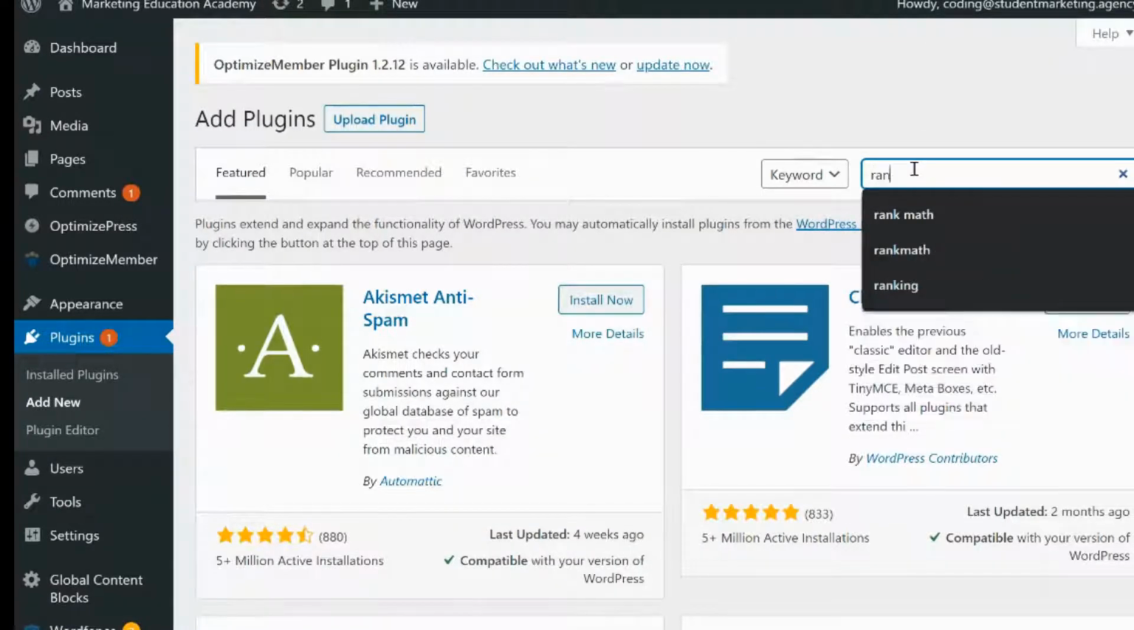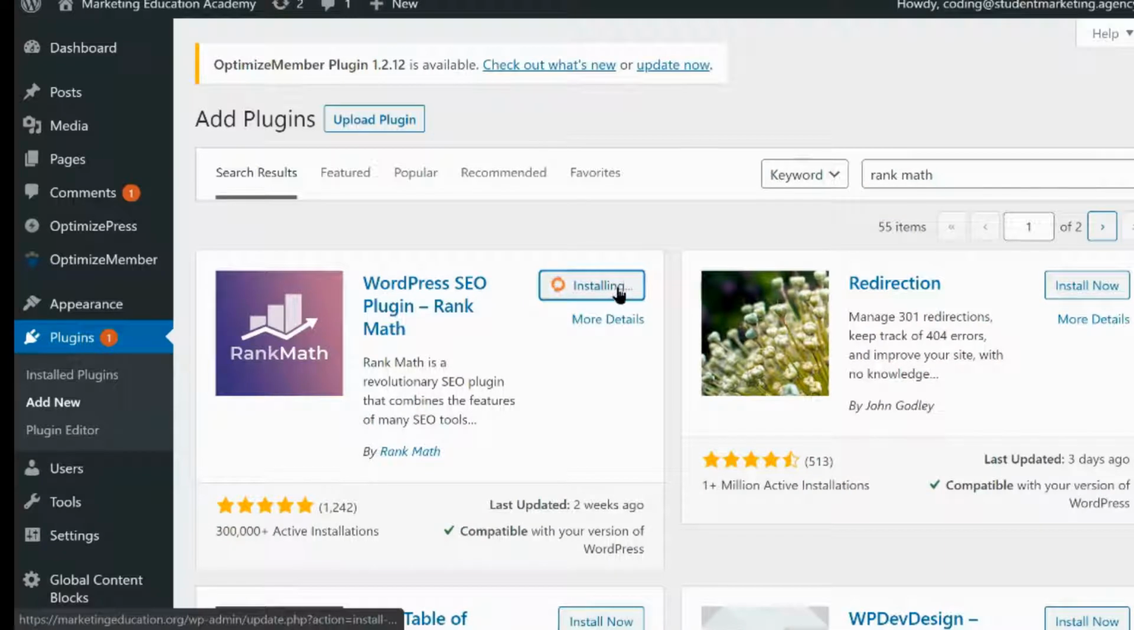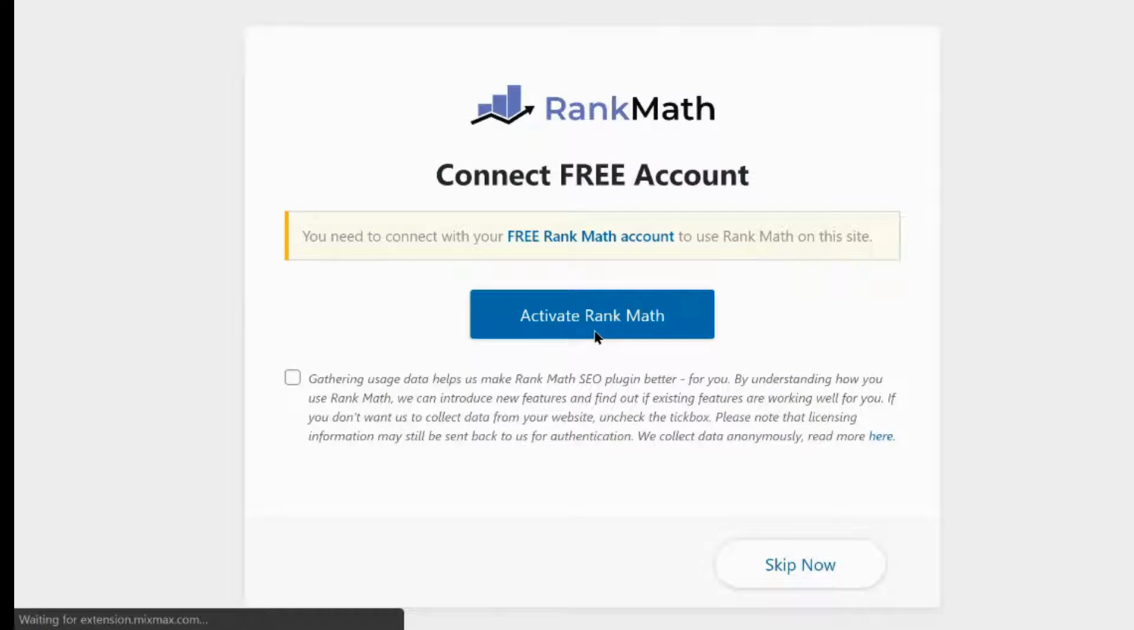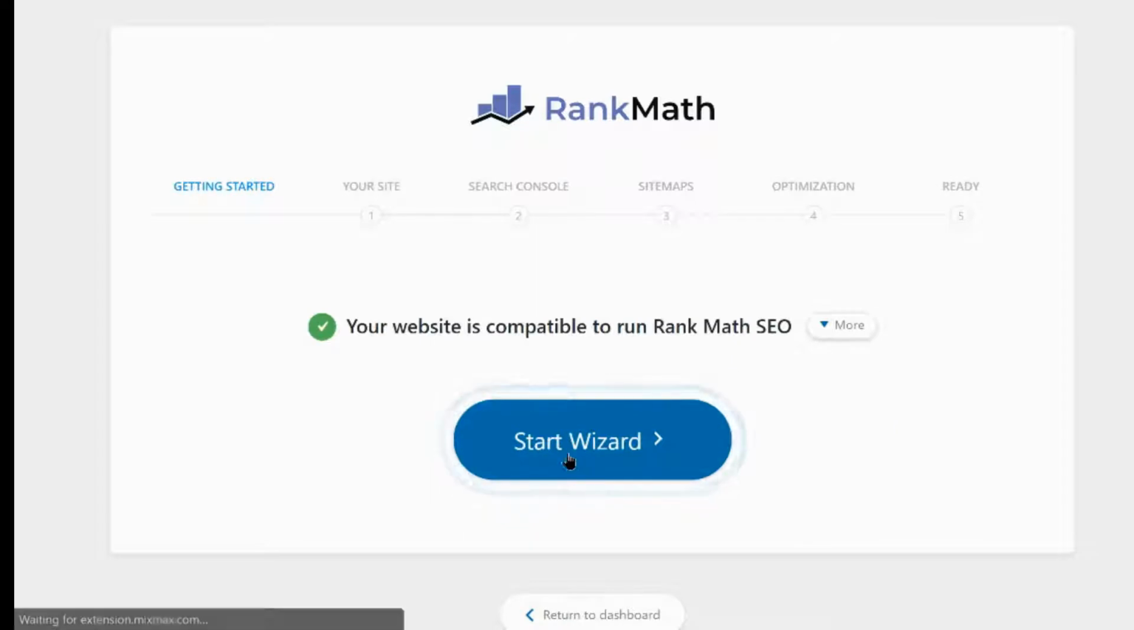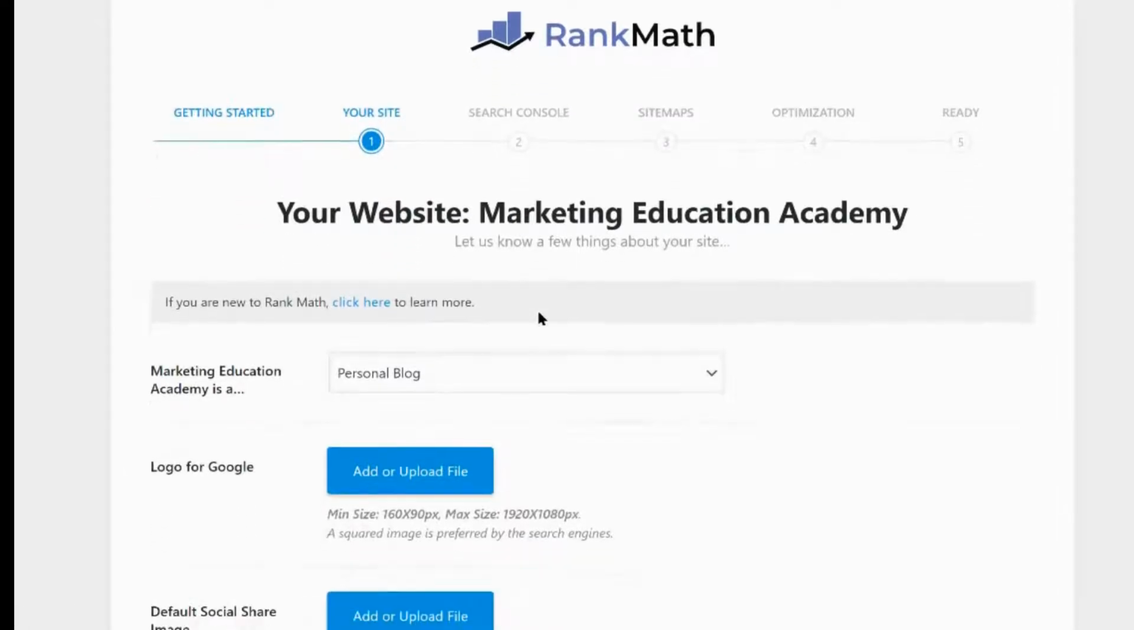So you're going to just go to plugins and add new, and you're going to install the WordPress SEO plugin RankMath and activate it. And once you activate it, you could activate a free account. You don't really need the account. All we want to do is just go through the wizard and make sure that all the settings are complete.